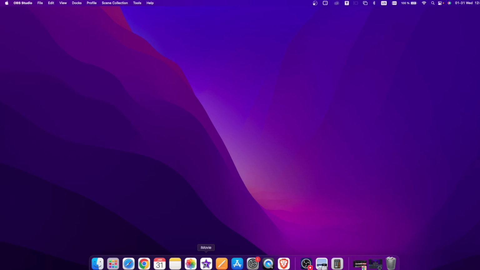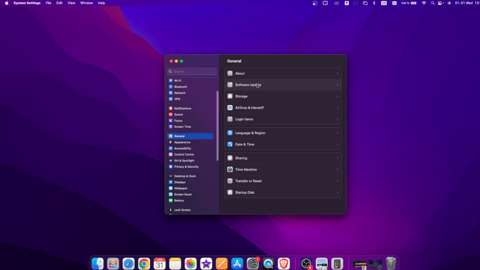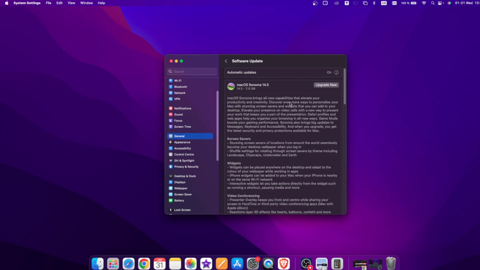Again, if that doesn't work, make sure that your MacBook is up to date. To check that, type system settings in your search bar. Then go to general, software update, and see if your MacBook is up to date. For example, my MacBook is not up to date, so I may need to upgrade it if I want the apps to launch. So make sure to do that.